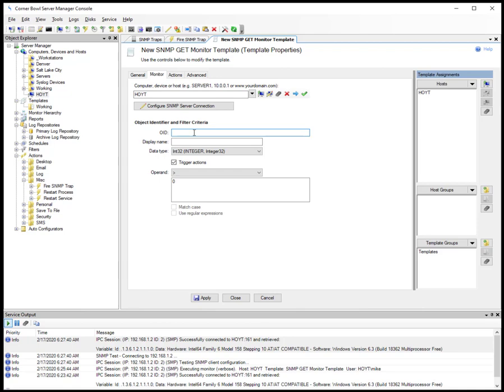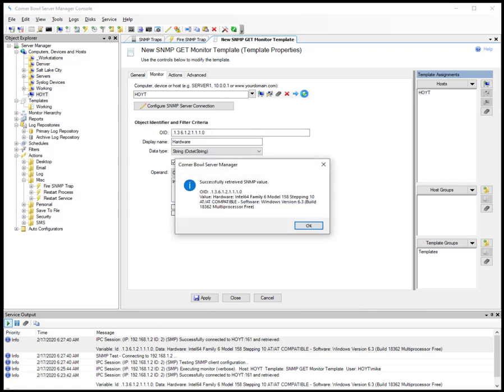Specify an OID that you know that you're trying to monitor. In this case, I know the OID ahead of time, and I'm going to specify the name as hardware. And this particular OID is a string format. And if it contains the word Intel, I'm going to trigger the alert. Lastly, click the Test button. And again, we can see the value.